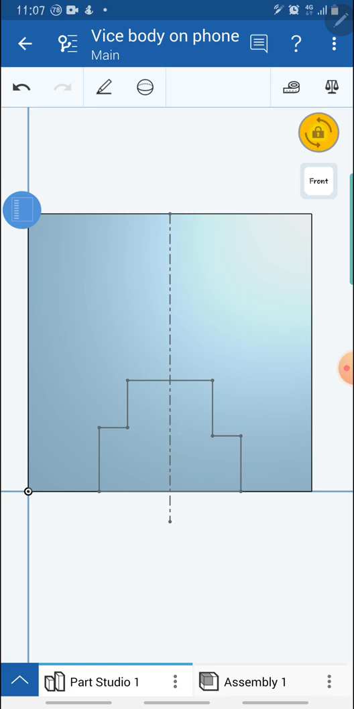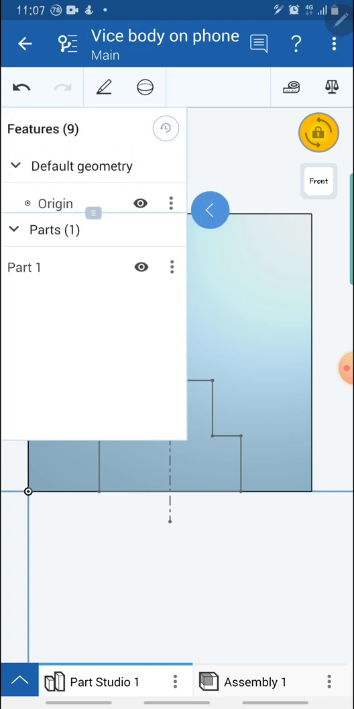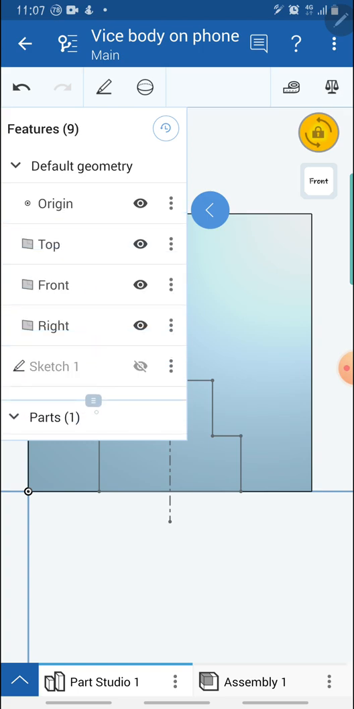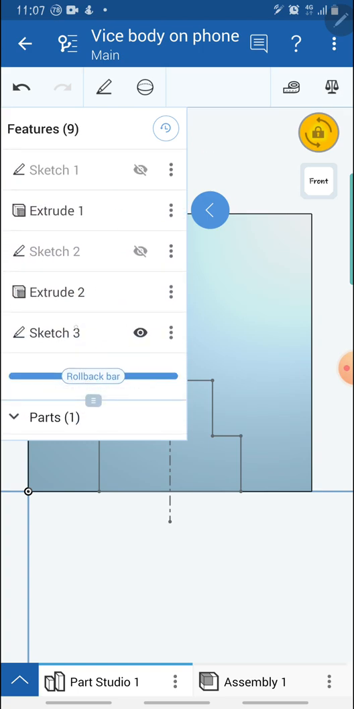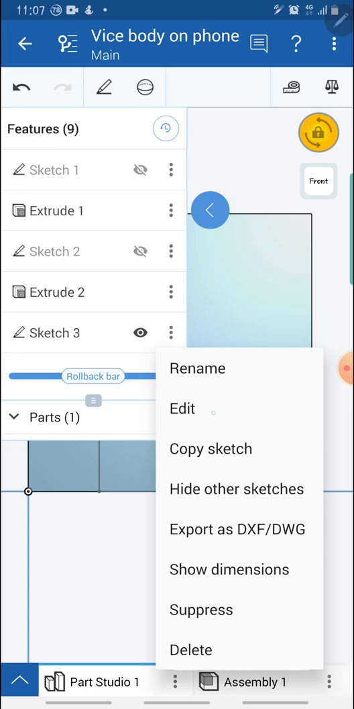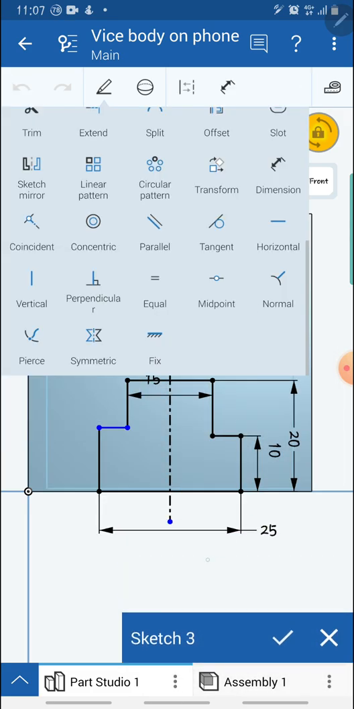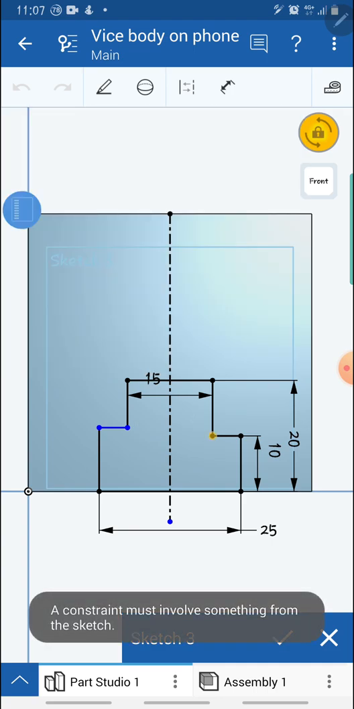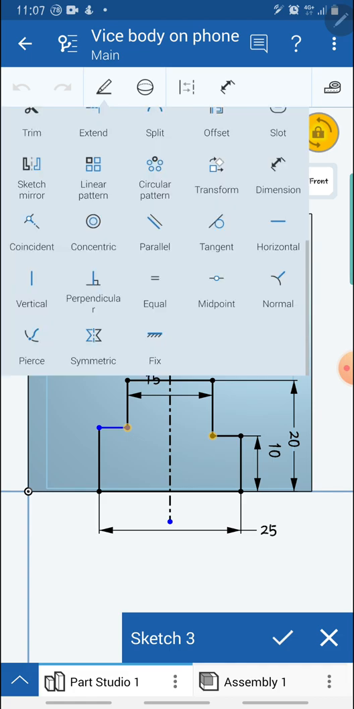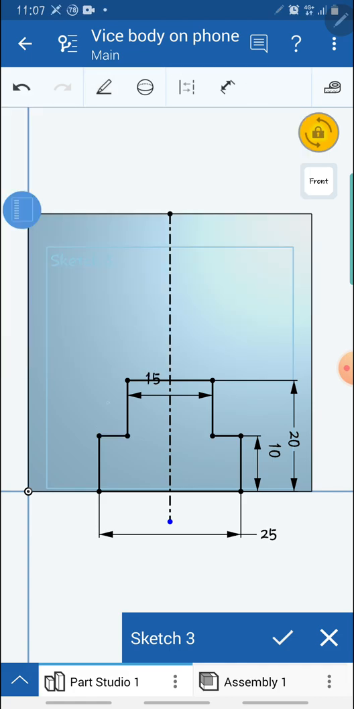Not looking quite right, we're off, aren't we? We're off, so we're going to have to go back and edit that sketch. So that was sketch 3, so edit, there we are. So we need to put in some constraints, so we need a horizontal constraint between that point and that point. Pick the points. And then pick our constraint. So we want those. There we are.